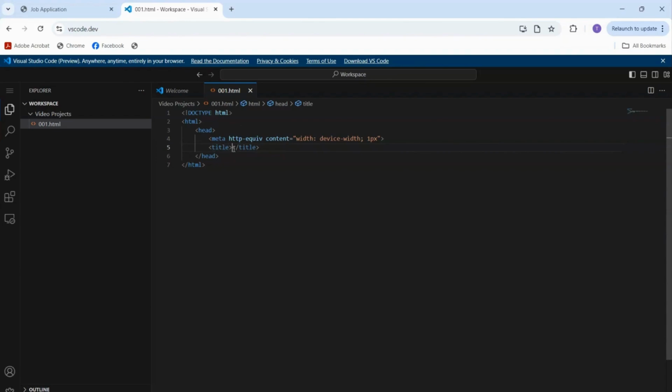So the title tag shows the title of your website, which is going to be job application. I'll also add form if you like. Now this is the head. Now let's go to the body tag.